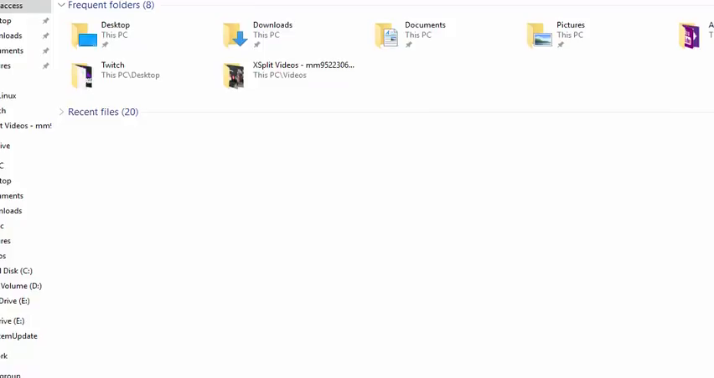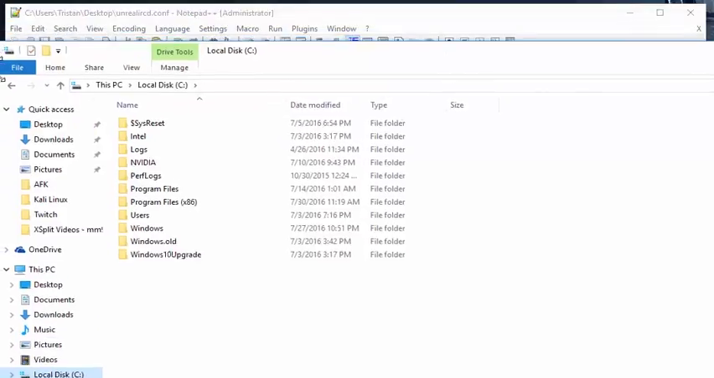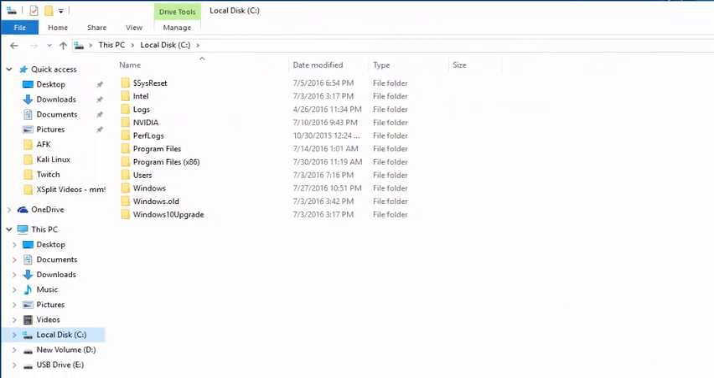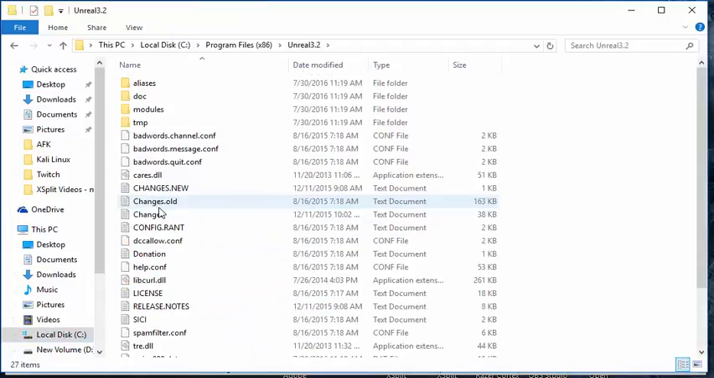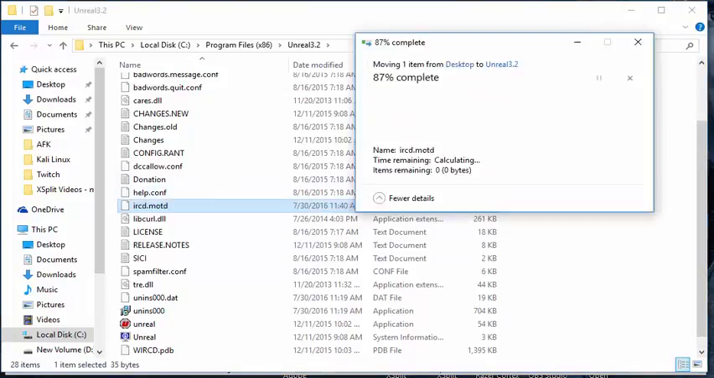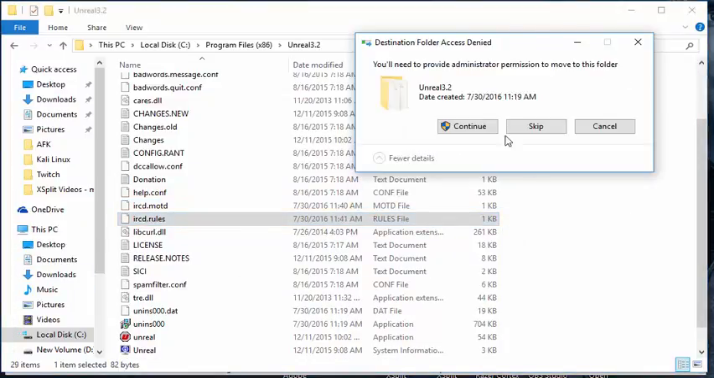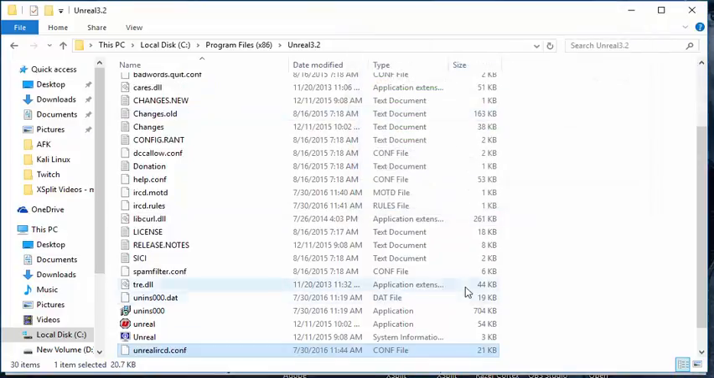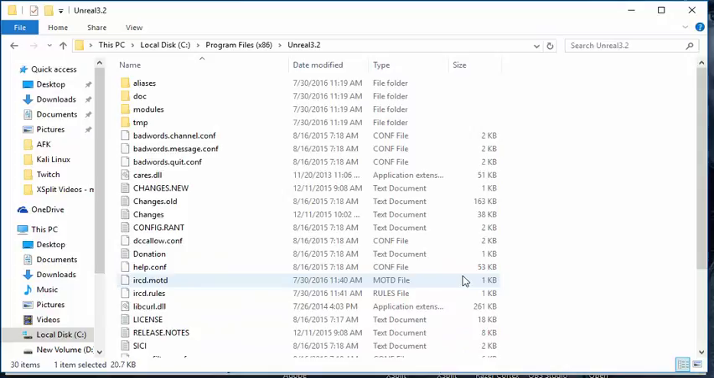So let me go ahead and put it into the right directory. Wherever you installed your Unreal IRC, that's where you need to put it. So make sure you grab the ircd.motd, yep, the rules, yep, and your Unreal config. Now, that'll end this session of configuring your Unreal IRCD.